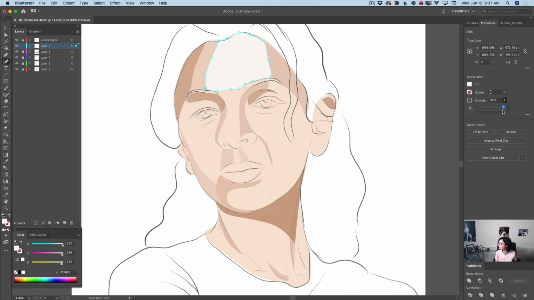I can bring down opacity of the shape slightly. Perfect. I love it. Let's apply highlight around her nose too, just like this. And I will bring down opacity of this shape. Perfect, perfect. Same with area around her cheek.